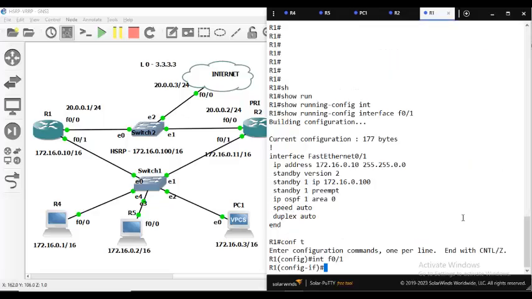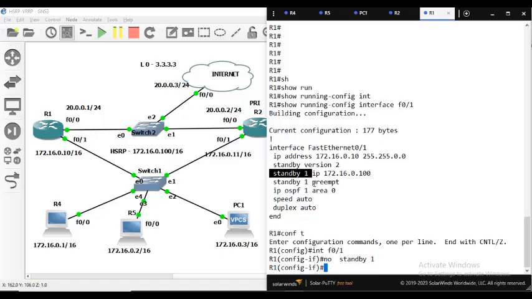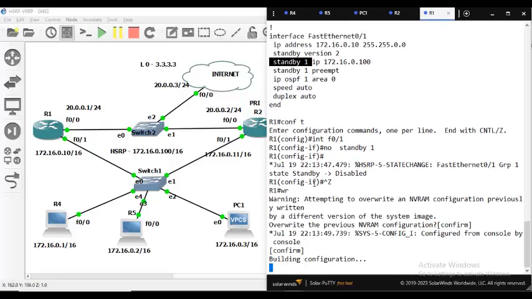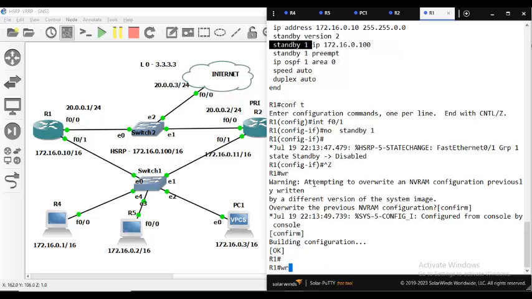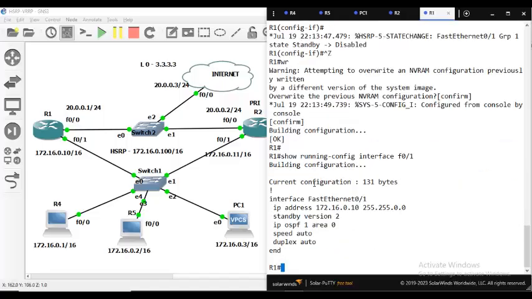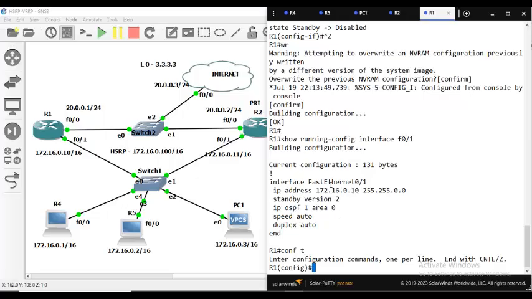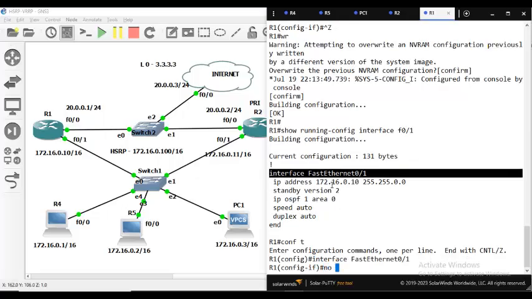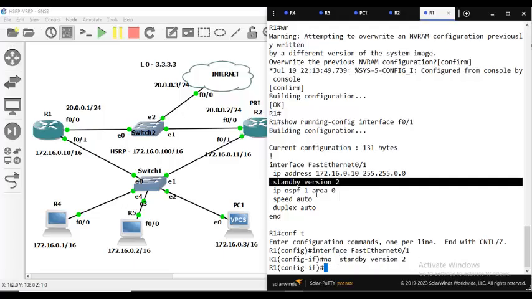So let us first remove this HSRP. To remove HSRP, all that I need to do is say no standby 1. That's all. It will remove everything. You see now there is no information about HSRP except the standby version 2. That is not going to be a disturbance for us, but let me remove that one also. It is unnecessarily there. I removed that.